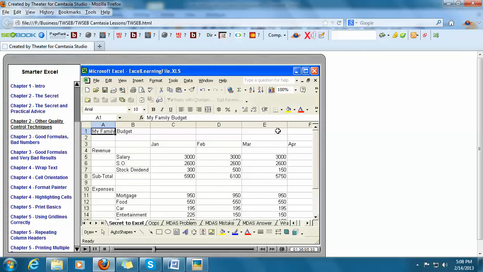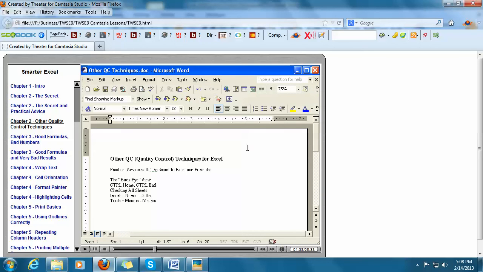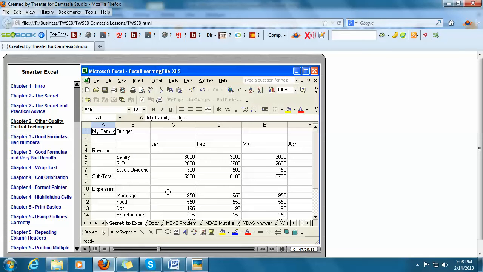So we've gone through two extra techniques. The bird's eye view, where you do a view zoom of 25 or 10%. The control home, control end. There's also checking of all sheets. Let's go back to this.